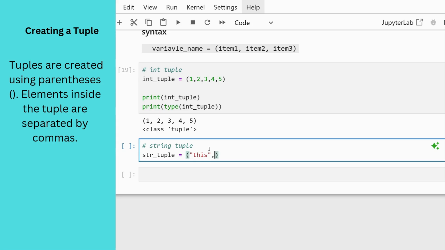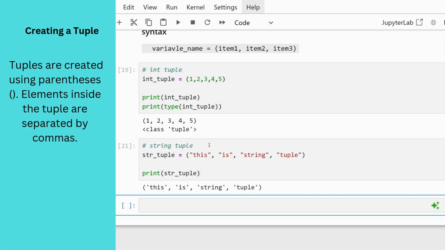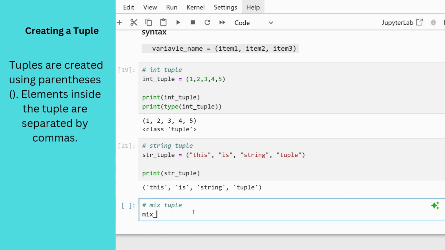We can create tuples with string data types as in this example. This is a string tuple. All words are part of the tuple named str_tuple. We can also create a tuple with mixed data types. For example, a tuple containing 45, a string, 5.65, Aamir.